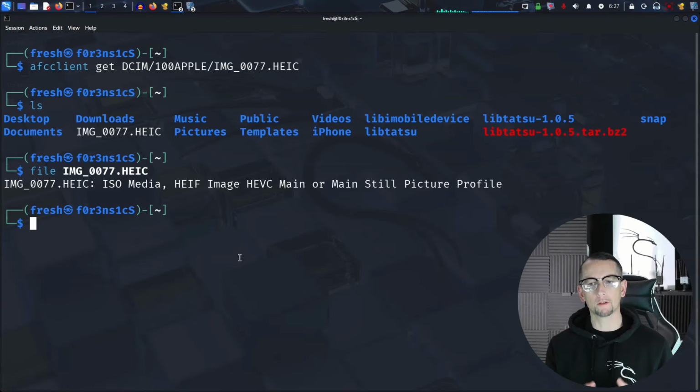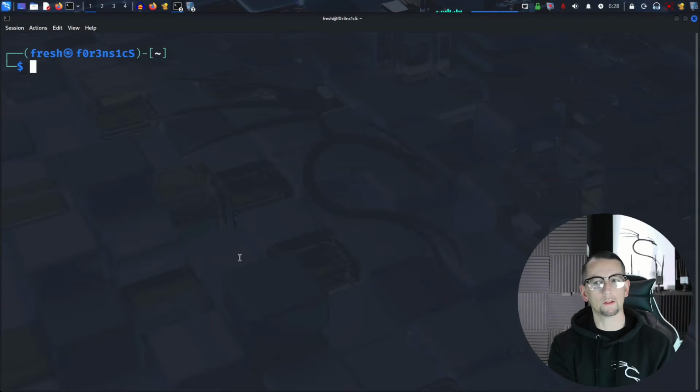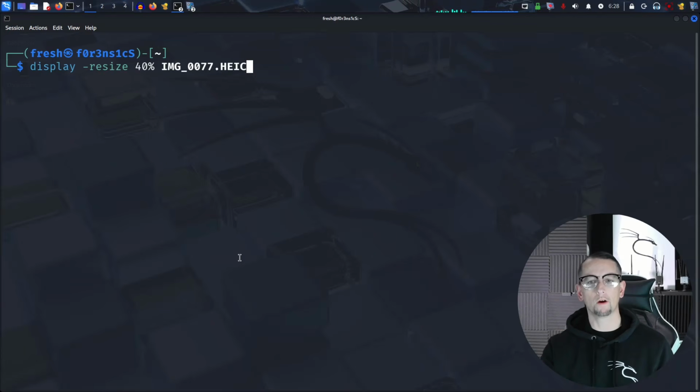I'm going to use the display command on Kali Linux to display this image from the command line. The only thing is that if I run it with no options, it's going to display it so big that you're not going to be able to make anything out. So what I'm going to do is add resize to that, and I'm going to resize it to 40% of the size of the original image.